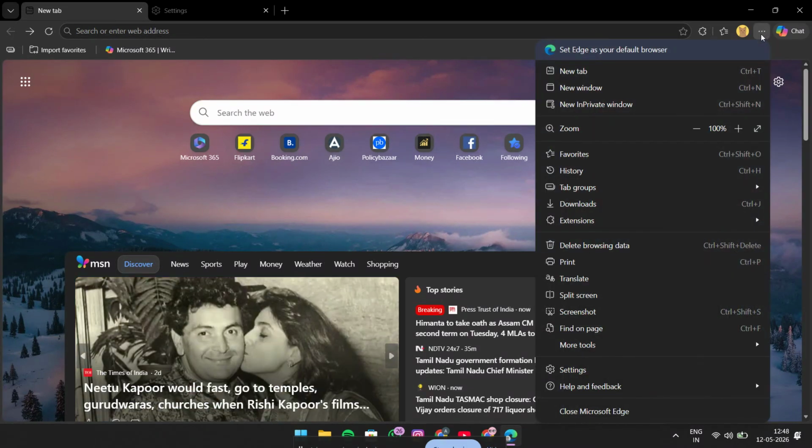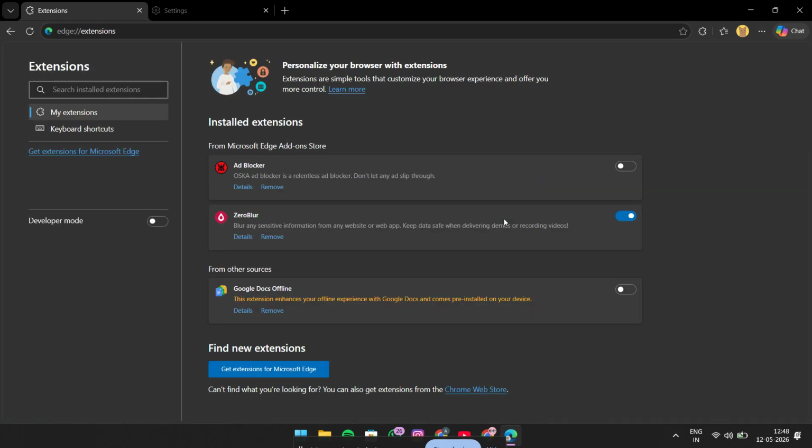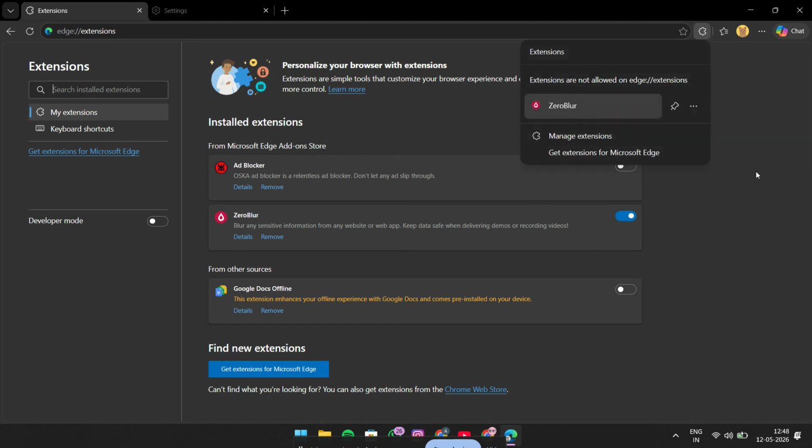From the menu, move down to extensions. When you hover over or click extensions, you'll see an option called Manage Extensions. Click that option to open the extensions page. Now you'll see a list of all the extensions installed in Microsoft Edge. This is where you can review everything that has been added to your browser.